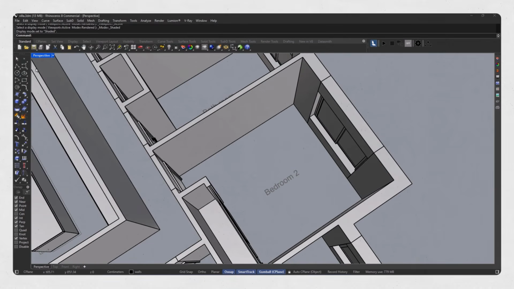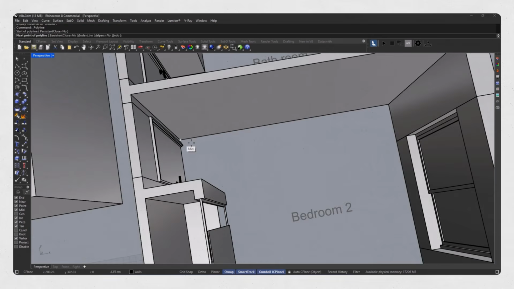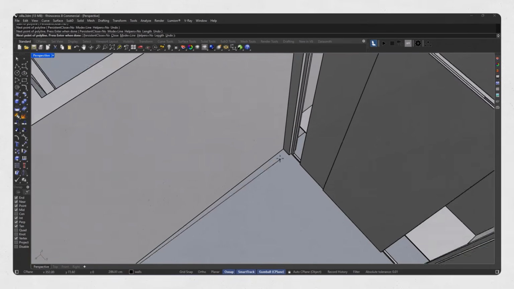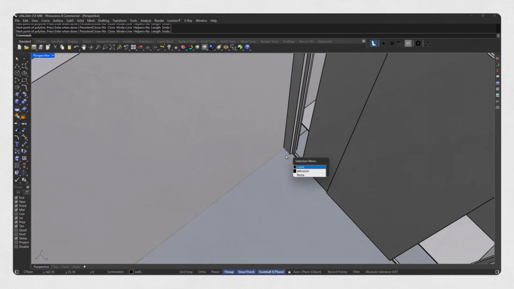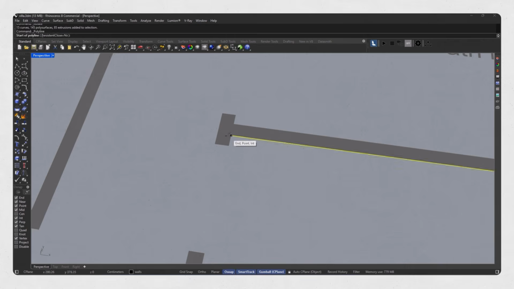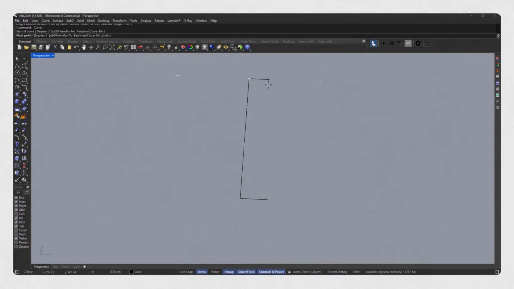For this, we use the sweep one rail command. First, we need to define the baseboard path for each room using a polyline, like you can see here. Next, we create a profile for the baseboard. I'm designing a sample profile, but you can choose a different shape or detail based on your preference. Now, using sweep one rail, we apply the profile along the path, and just like that, the baseboard for this space is complete.